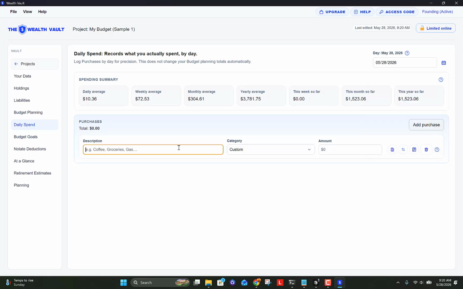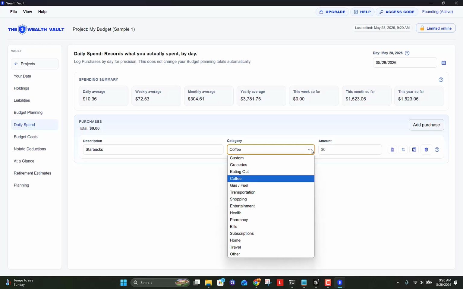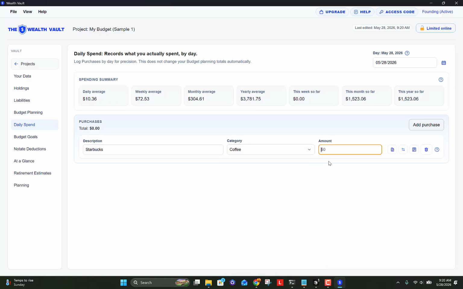So what you can do here is, let's say I went to Starbucks, which I did this morning, and we'll pick coffee. There's a number of categories that you can pick from in here. Coffee happens to be one of them, since that's a recurring expense for a lot of people, including myself. And then the amount. I can't remember what my amount was exactly, so I'm just going to put in 12.50.